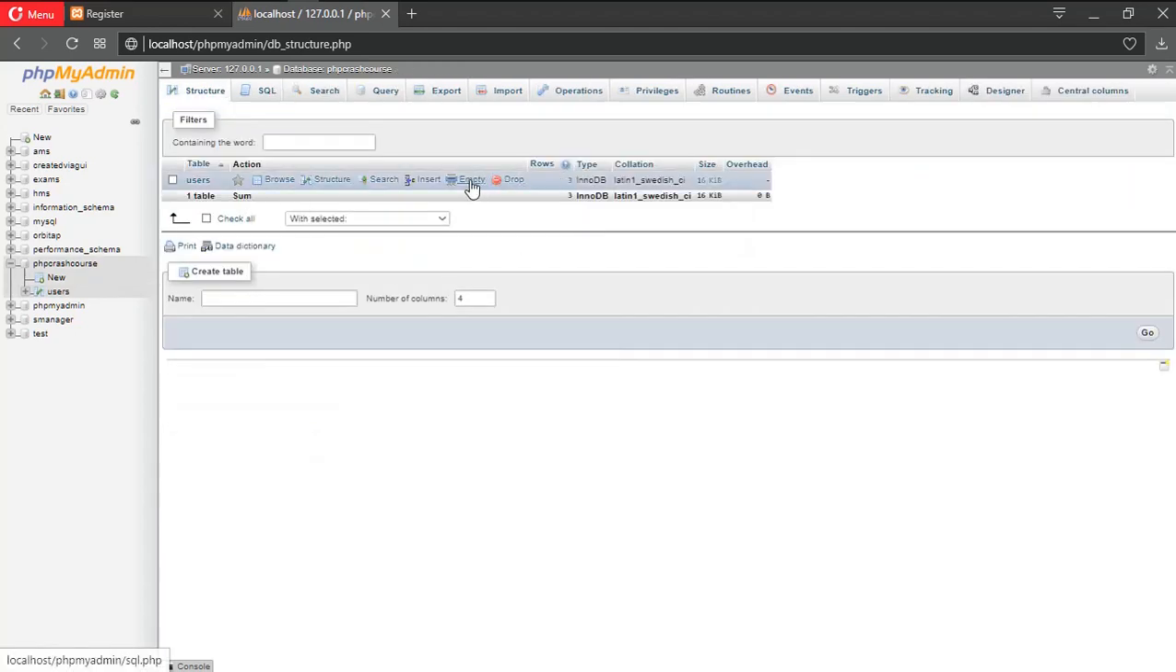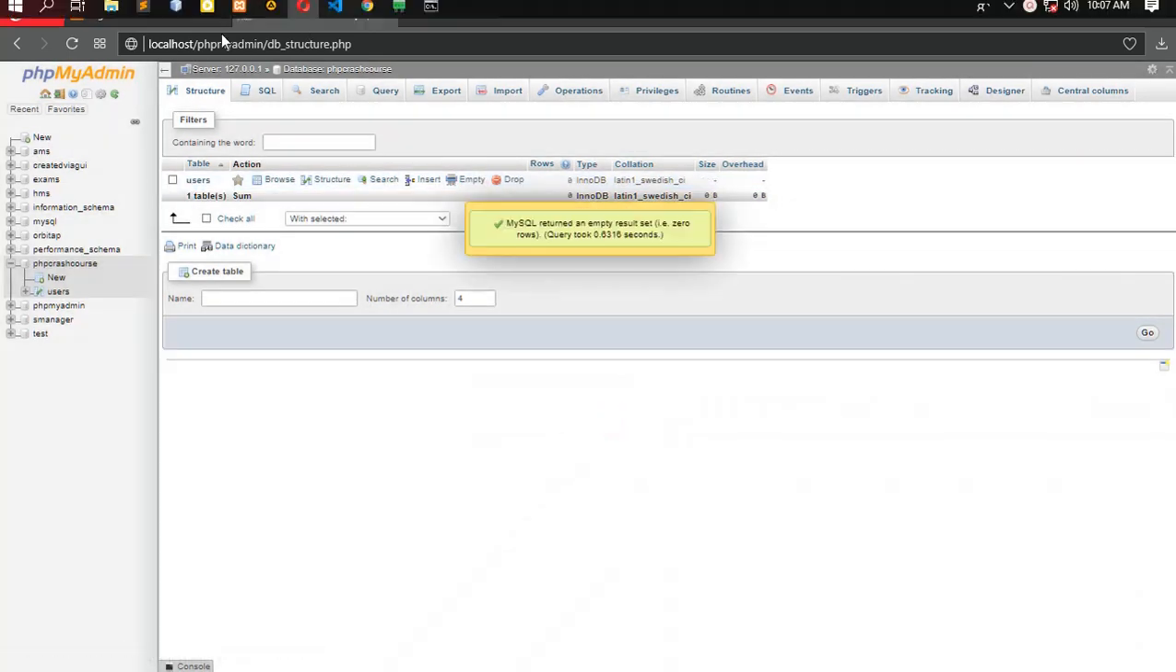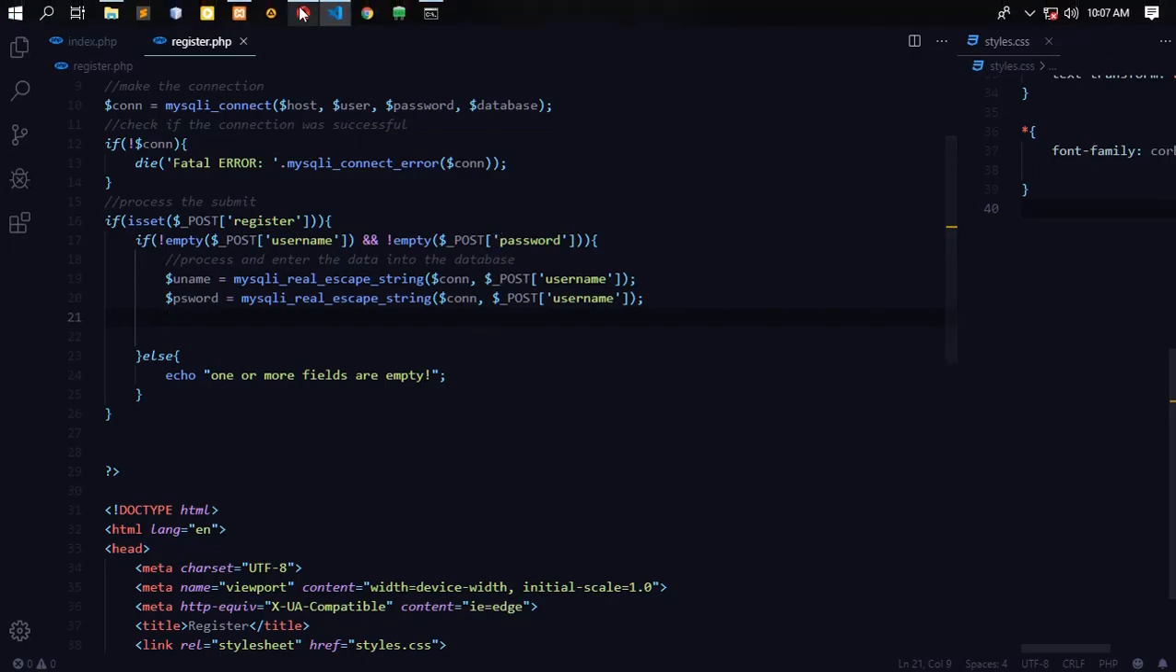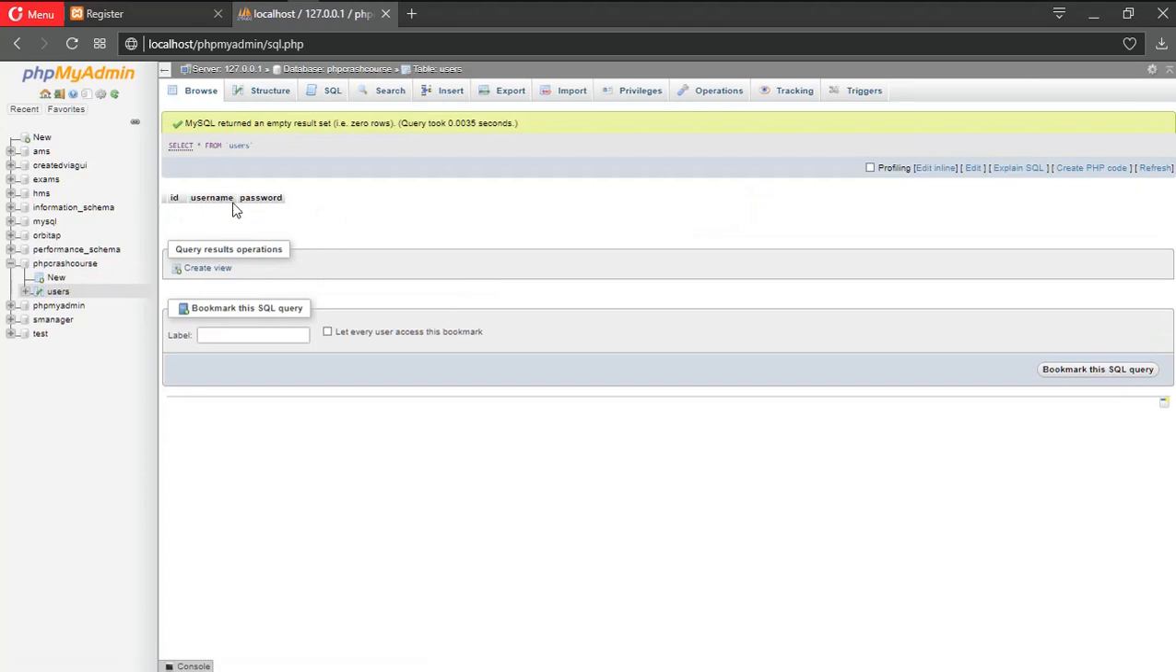To clean, I'm just going to say empty. I don't want to drop it. To drop is to delete the table. So now we don't have data. So when I click here, it's empty, as you can see.